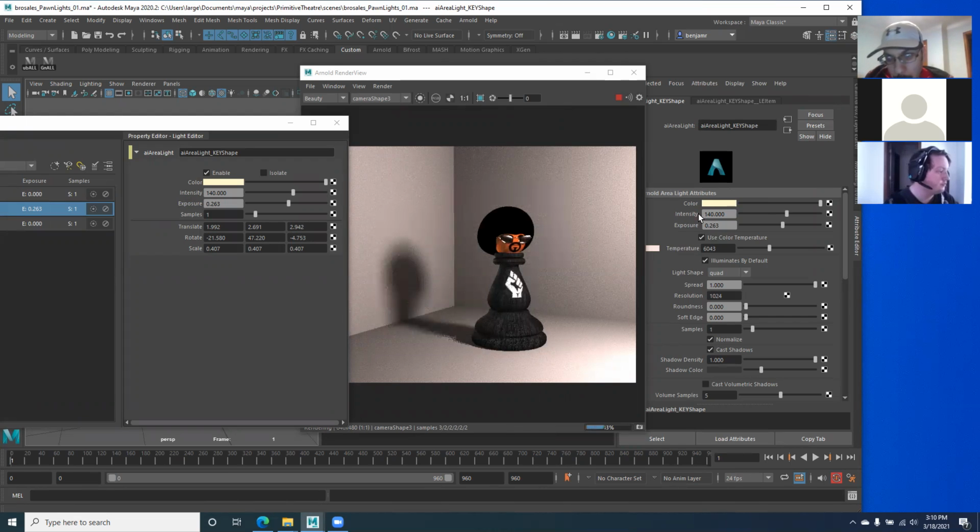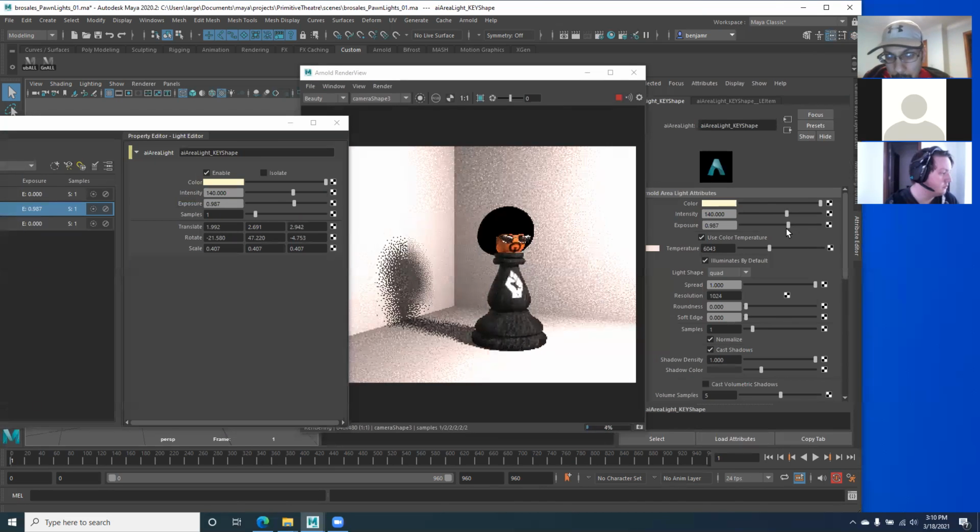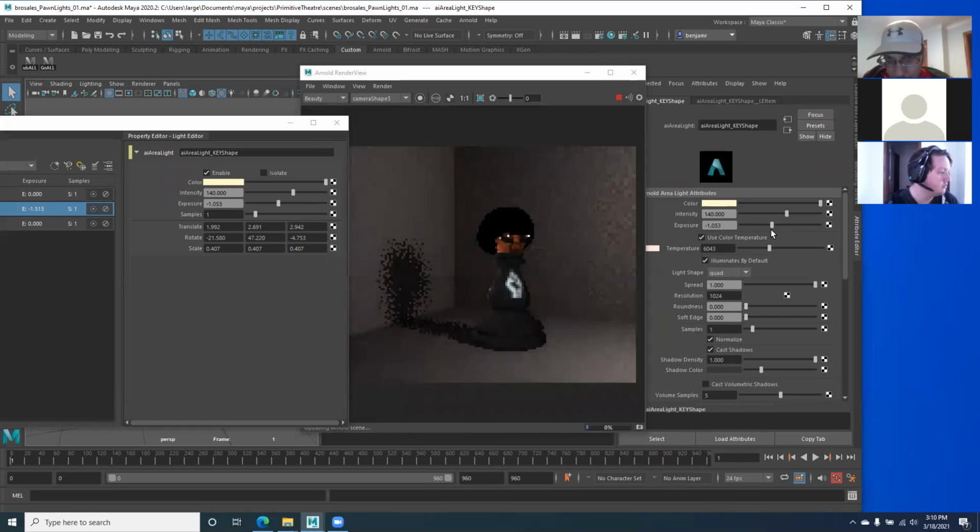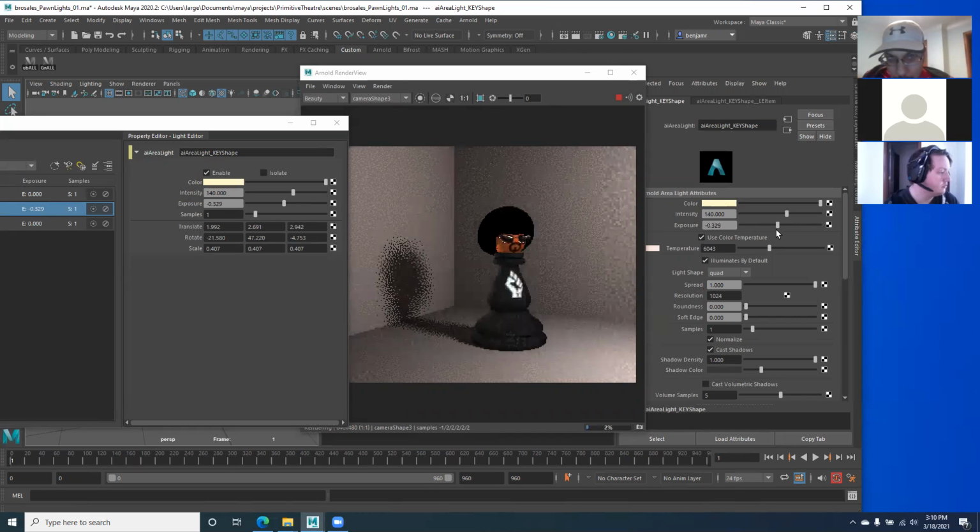Exposure, you want to be careful with exposure because it's basically taking the value you have at intensity and exponentially making it brighter. You can see even just sliding it a little bit already brightens it up quite a bit. You can see how hot the light is on the walls. So just be careful with exposure.